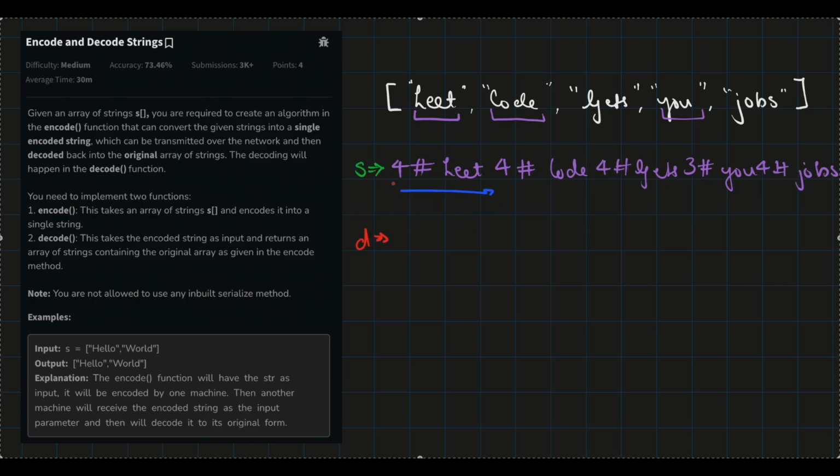To decode it, we will traverse through the string. We look for a number until we get a hash symbol. So 4. Now after the hash we will count 4 characters. So this will be one string. Then we get a 4, then code. Similarly, this will be our final output that was originally our initial input.